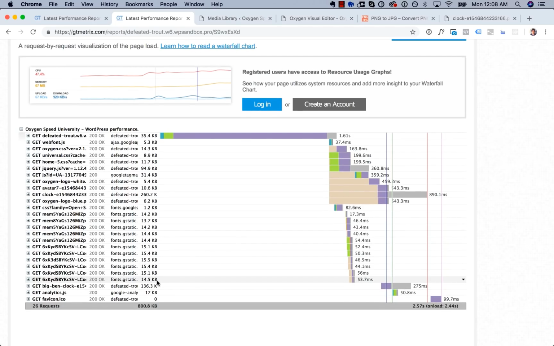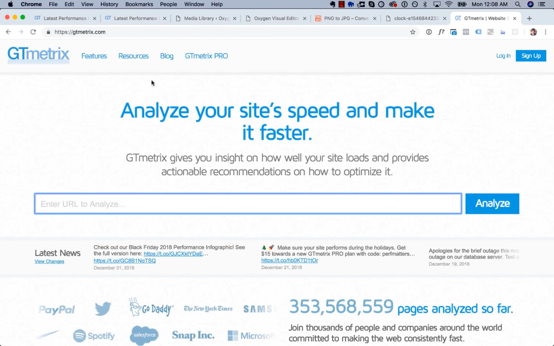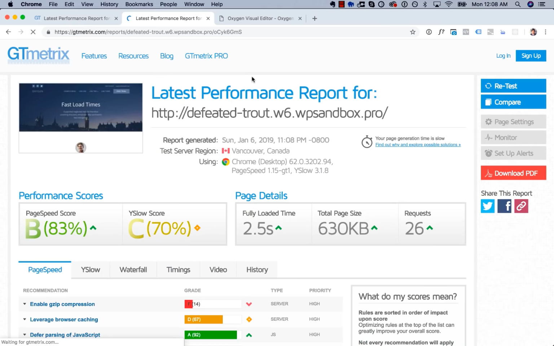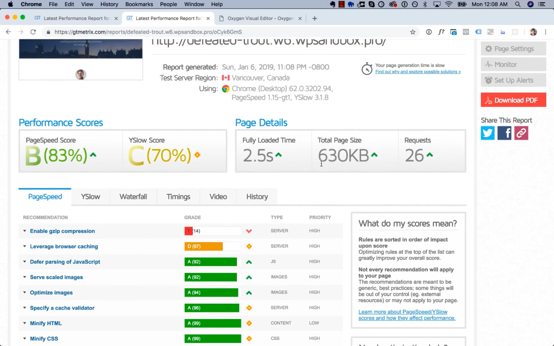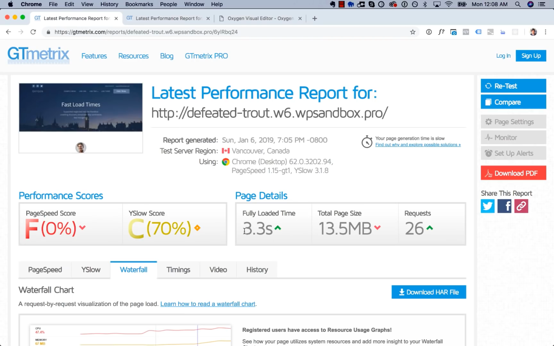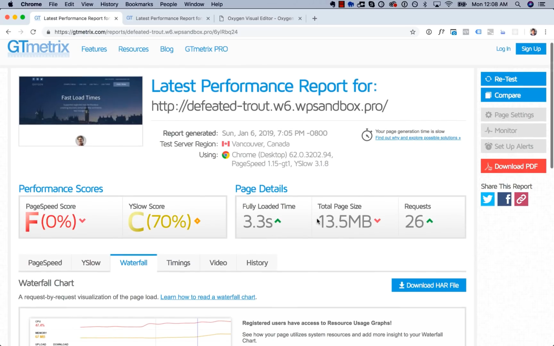So that is excellent. Let's go ahead and run a final performance report now and see the resulting size of the page. So gtmetrics.com. And here is the page with the images optimized. So we're now fully loaded in 2.5 seconds, total page size of 630 kilobytes, as opposed to previously 3.3 seconds, 13.5 megabytes.